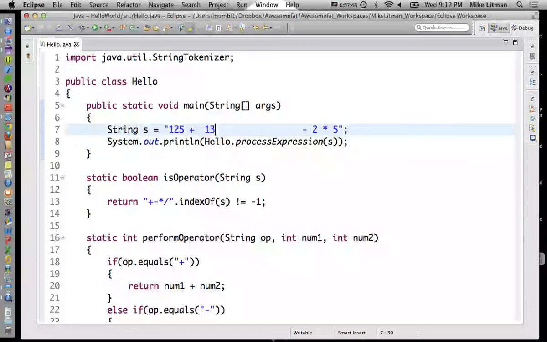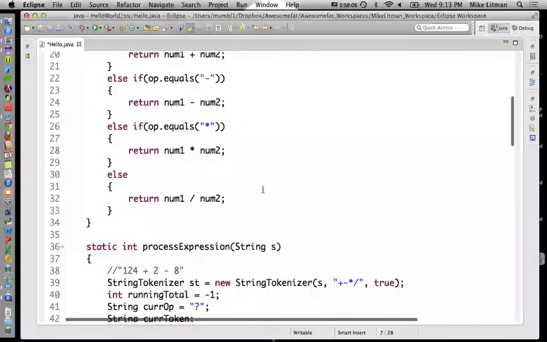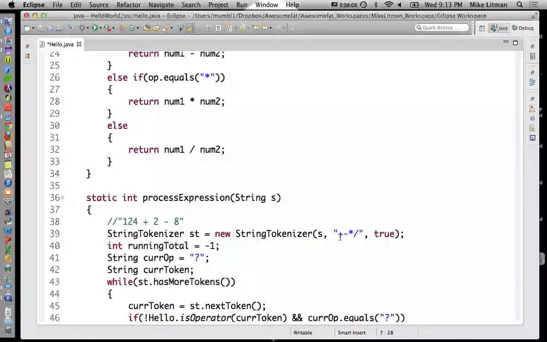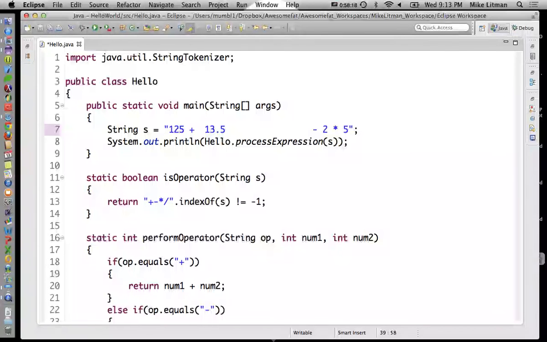My question is, is it going to take it as a separate 13 and 5, or together as 13.5? How is it going to get the token? The token will be 13.5, because my tokenizer splits on plus, minus, times, divide. If I also said split on the period, I would get 13 and 5. All right, questions on that?